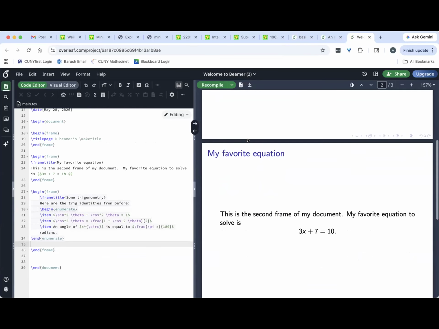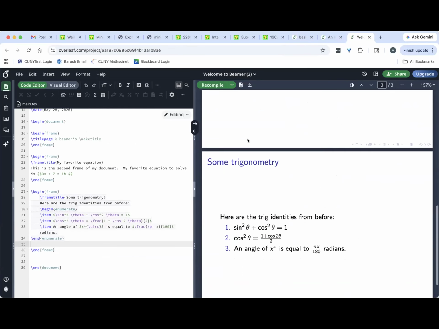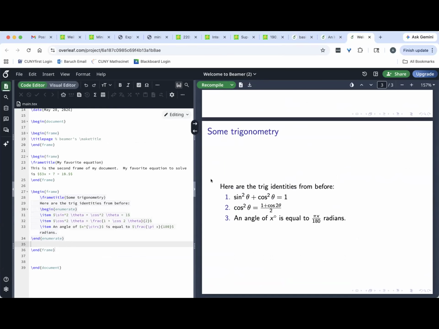So let's see how that works. Good. So we have our title frame. We have my favorite equation frame, and now a third frame that says some trigonometry. Here are the trig identities from before. Identity 1, sine squared theta plus cosine squared theta equals 1. Identity 2, cosine squared theta equals 1 plus cosine 2 theta over 2. And identity 3, an angle of x degrees is equal to pi x radians.